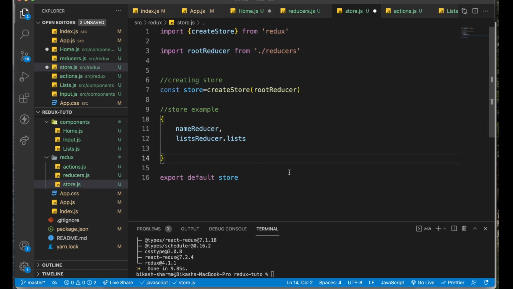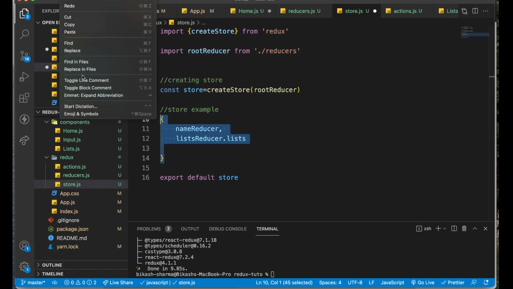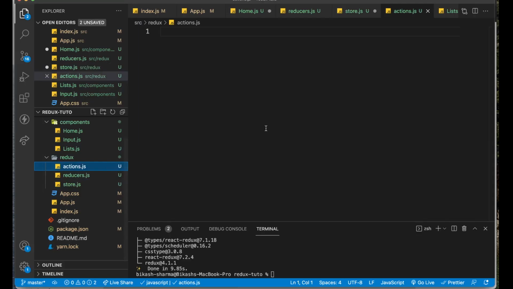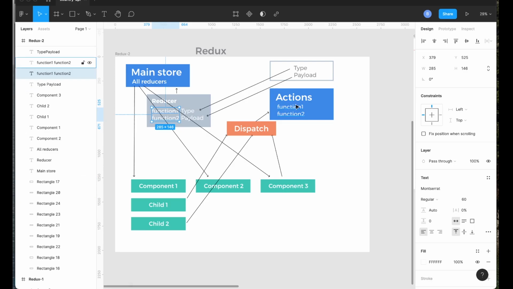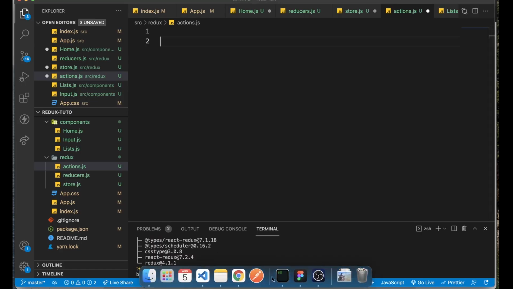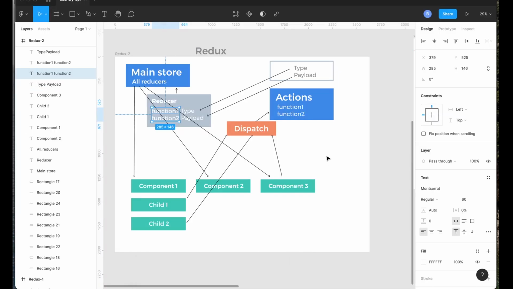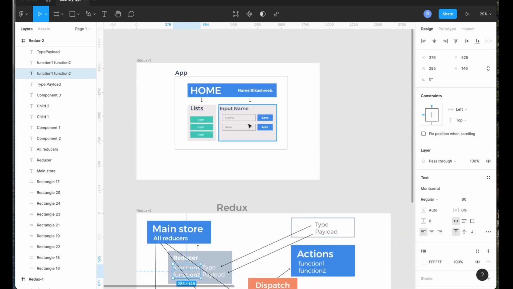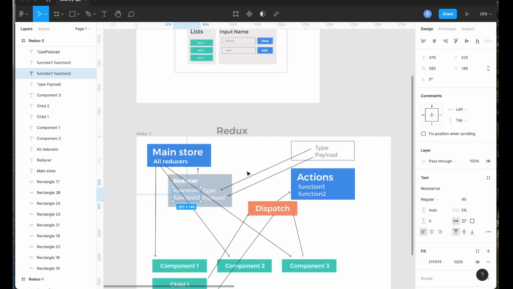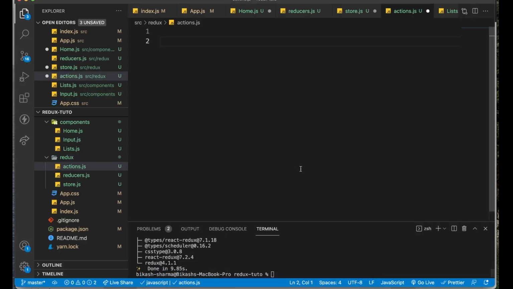The next thing is we will be dealing with action. Let's delete this. We will need it at some point, so I can have this example just commented out. Now let's go to our action. We are here in our action, and how many actions do we need? If you remember, we have two actions. One is to update the name, another is to add an item to this list. So let's go and do those two actions.